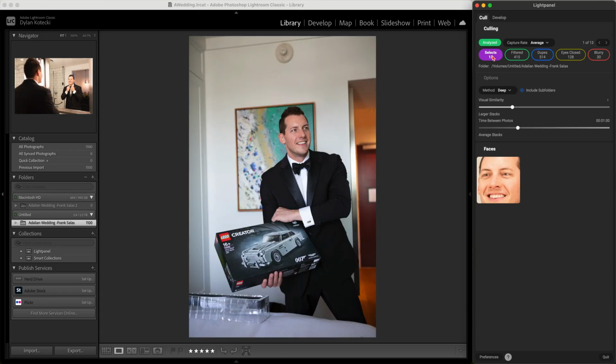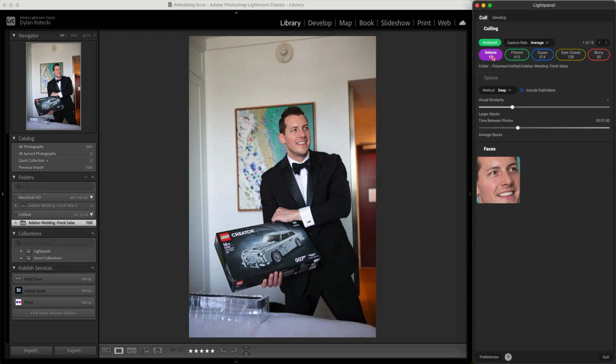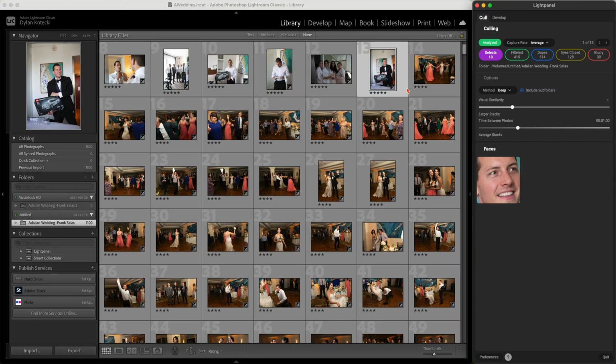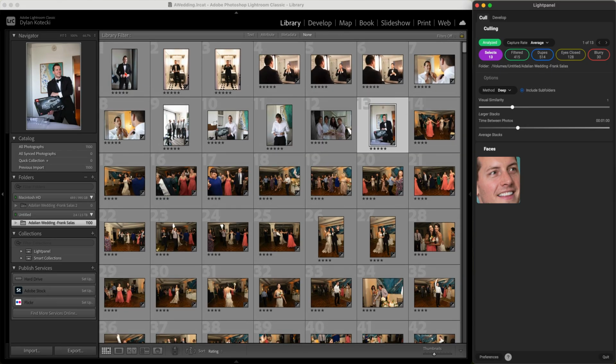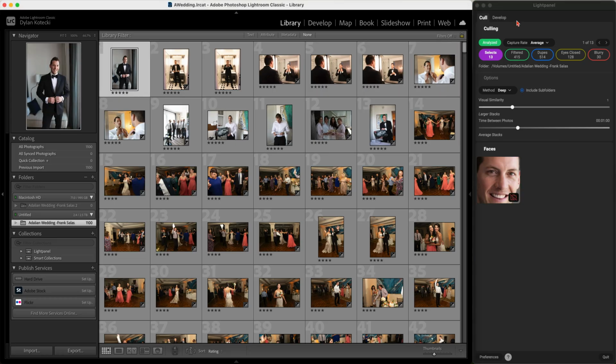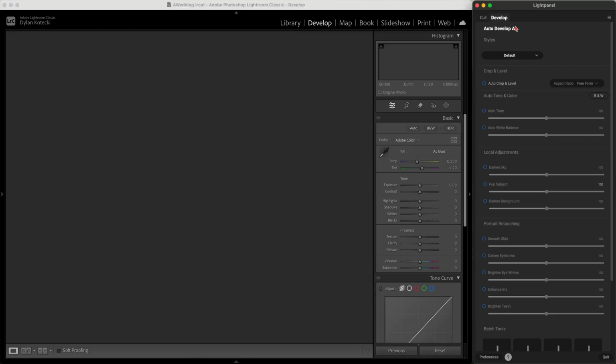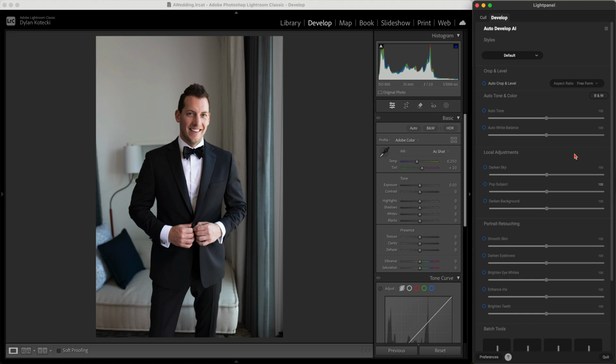I'm going to choose my selects category. That's going to take me into these images that I've flagged as my selects. And I'm just going to open up grid view here, and I'll go to the top so I can see all my 5-star rated images, my selects. And let's grab this photograph here and let's go into Lightpanel. We'll choose develop, and we're gonna head into this local adjustment section here.